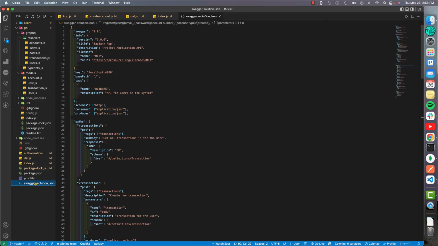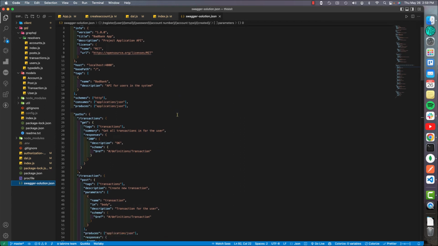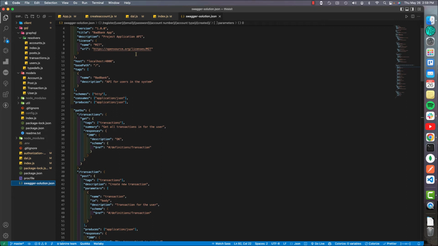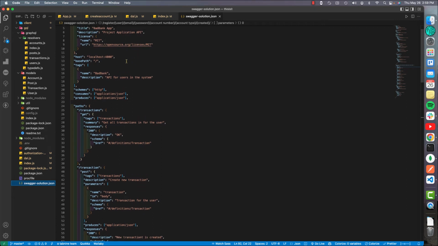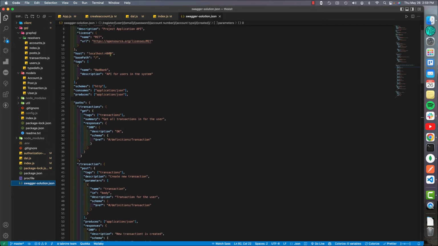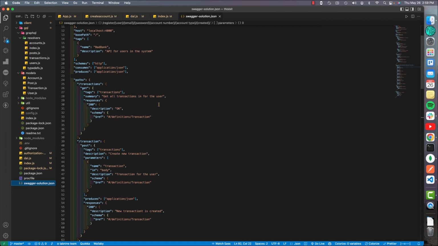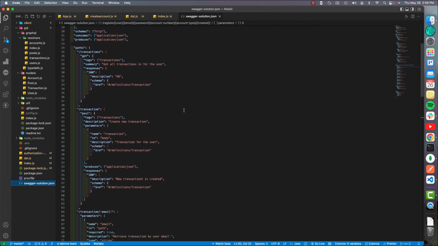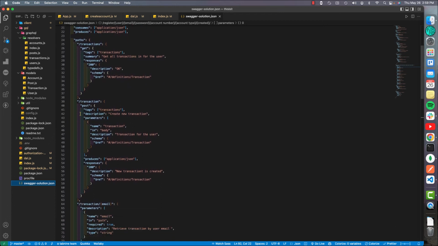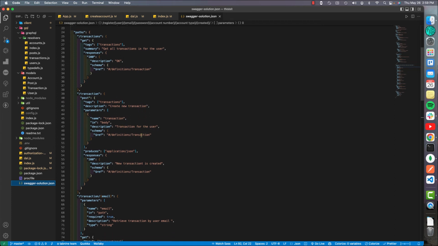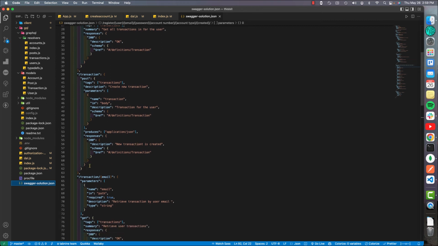My Swagger documentation. This is my documentation for the API, and it says the app name and the host that I'm launching it from, 4000, the name of the app, the path, the transactions, what they are, a description of them, what is needed, tags. Like this one is creating a new transaction. It's a post, and what is needed in the body. This is like a transaction.